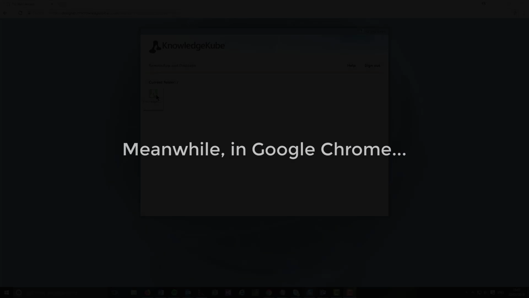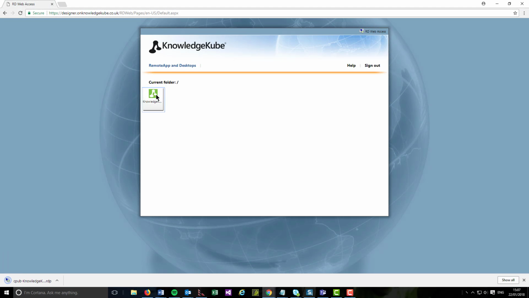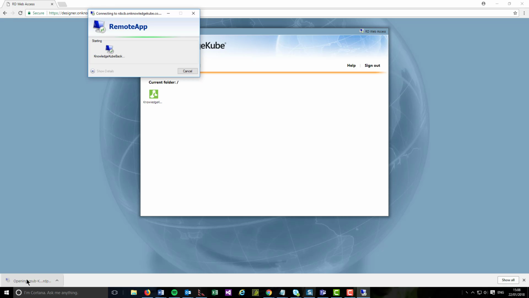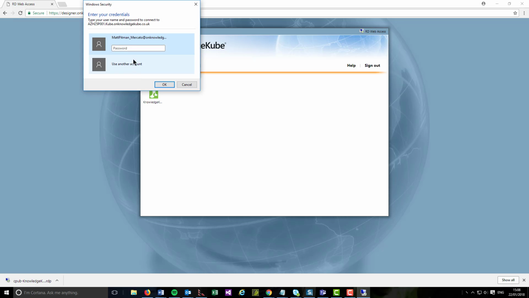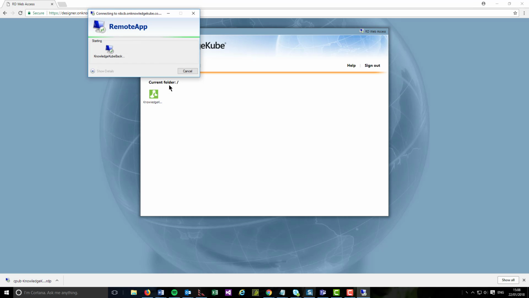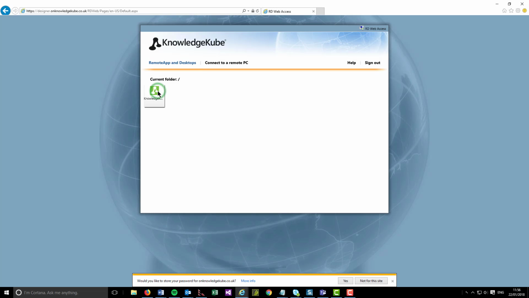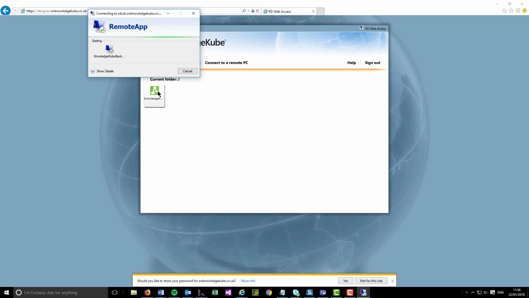If you're using a browser other than Internet Explorer, clicking the icon will download a file to your PC, which you will need to run. A dialog will then open, asking you to enter your password again. After you enter your password and press OK, you'll be taken to the KnowledgeKube sign-in screen. Note that if you're using Internet Explorer, this screen will appear as soon as you click the KnowledgeKube icon.